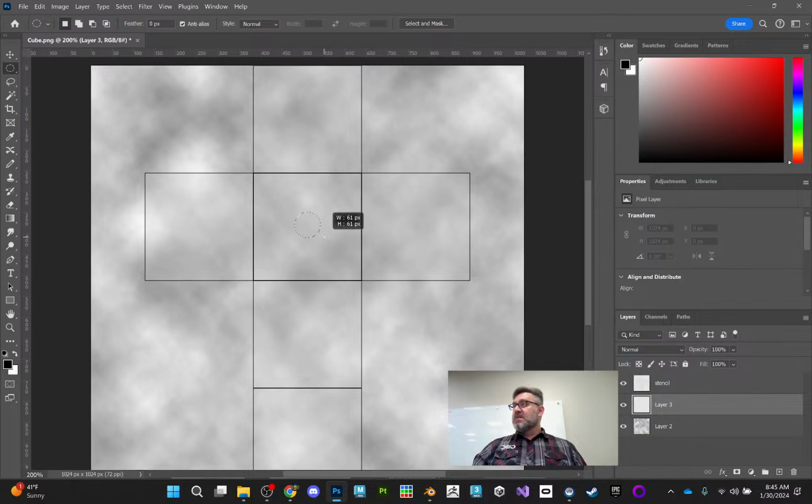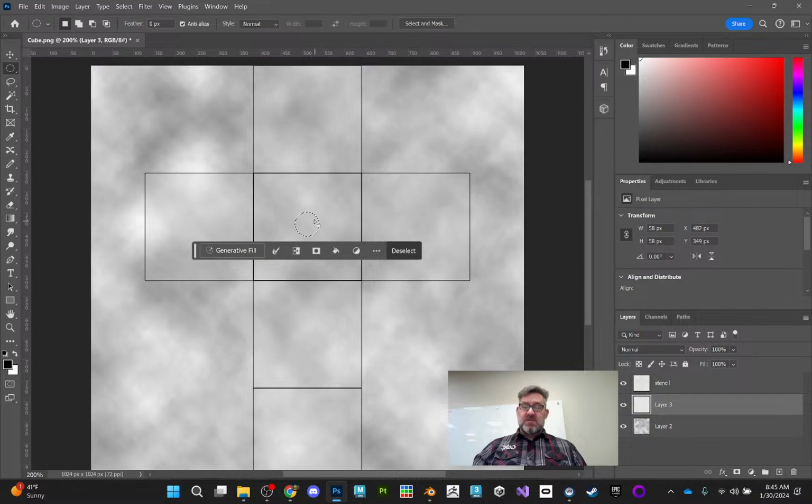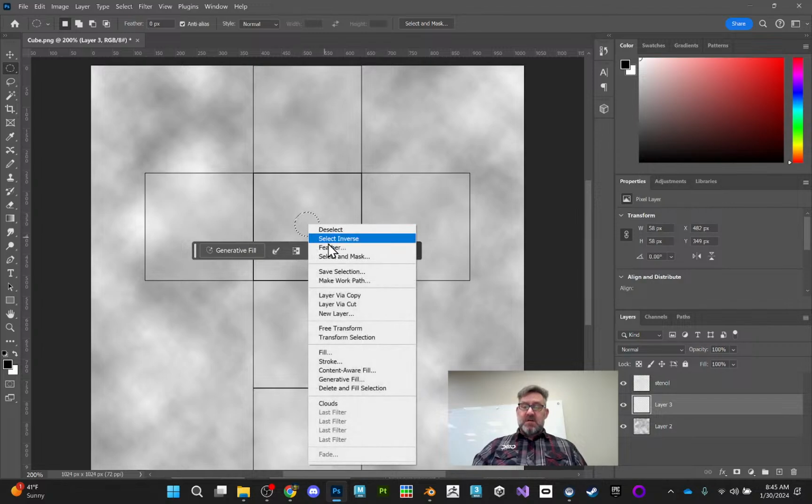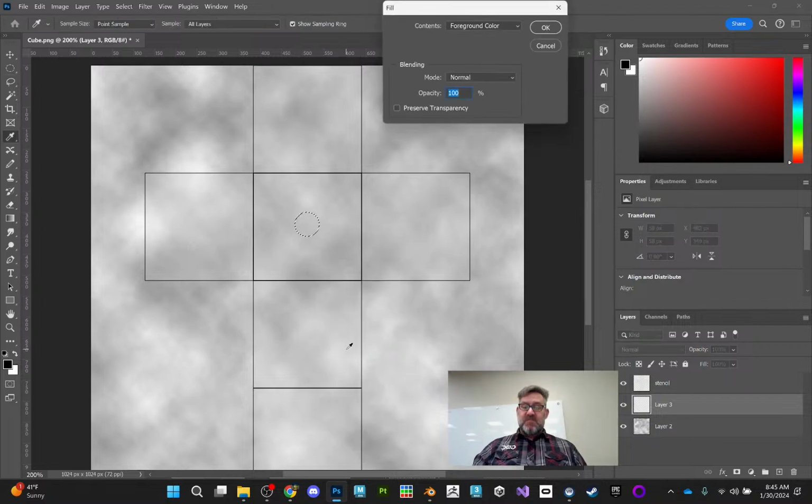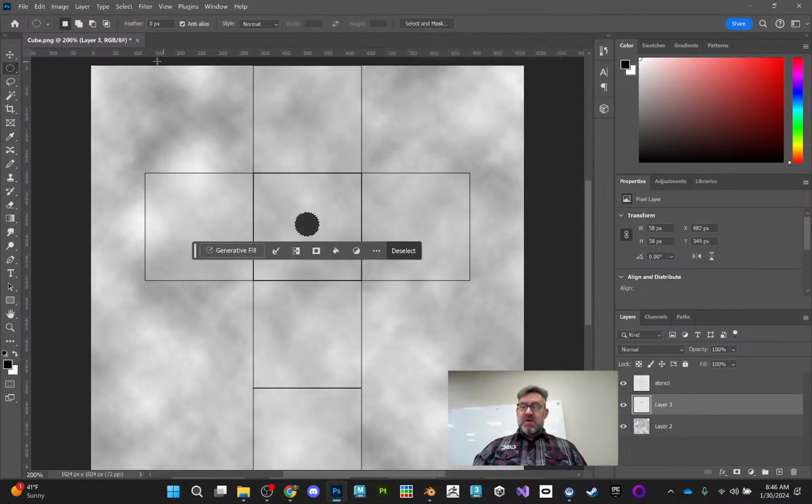This is going to be ugly because I don't want to spend all day in Photoshop. So I'm just going to start slapdashing this guy together. So like 58, sure. We're going to go with that. I'm going to right click and fill this up with my foreground color, which I set back to black. Now I've got a pip.